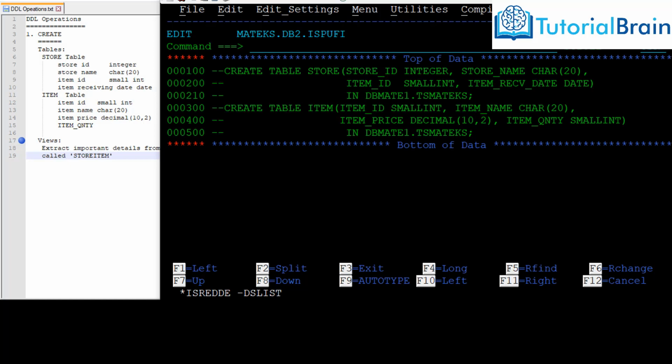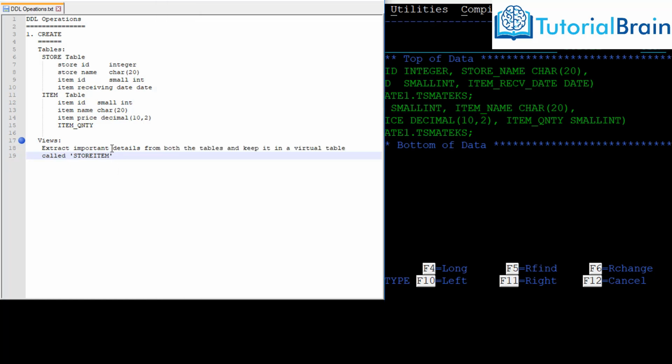So based on the situation we have to create the view. We have to analyze whether views are needed or not. So let us try to create a simple view. I'll create the name of the view as store item, and let us put a few details, that is a few fields.